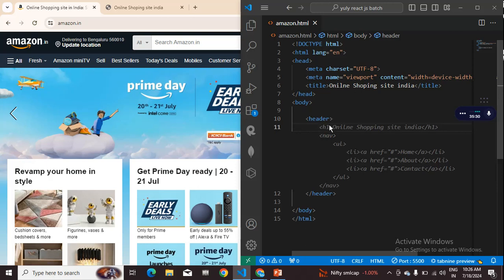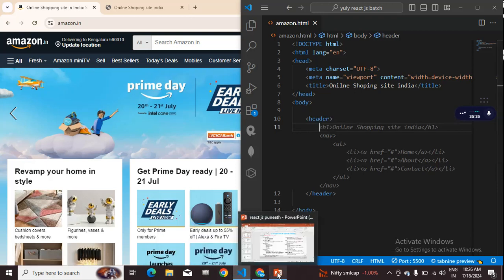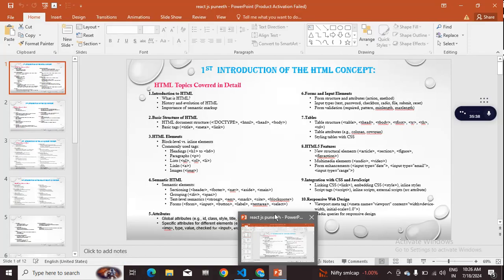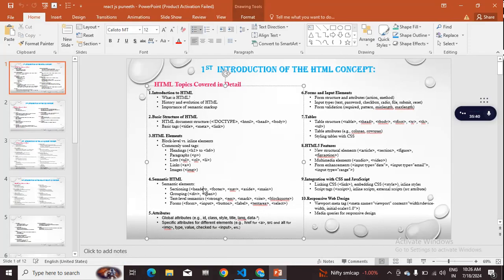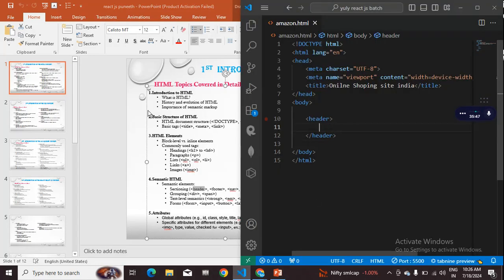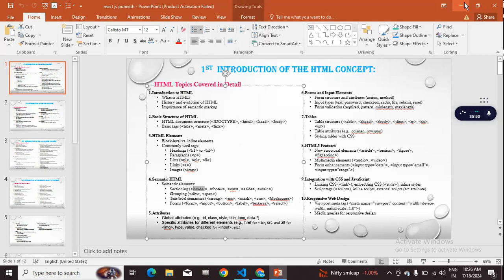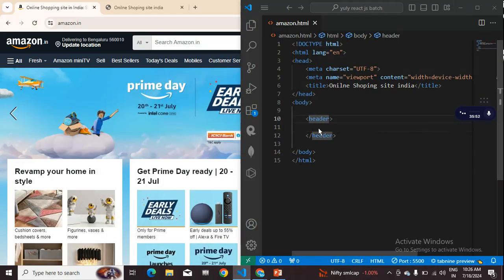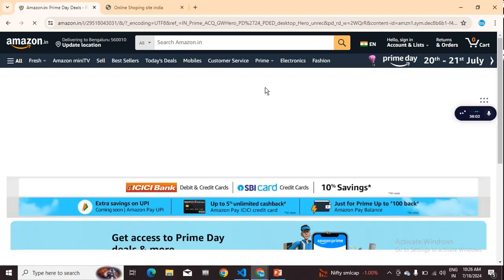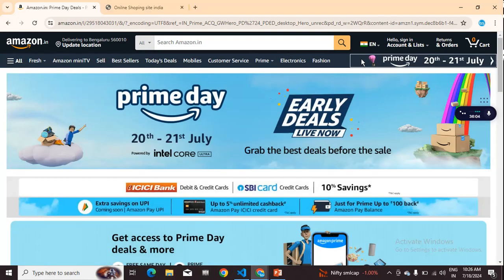So inside my header tag, here you are just using, right? This is nothing but a semantic tag. This is the header tag that I'm using. So inside the header tag, what all will I be using? I'll just take one image. The header tag is nothing but where you display all the content. Okay, that one we can call the header tag.